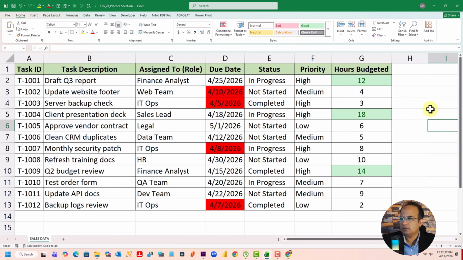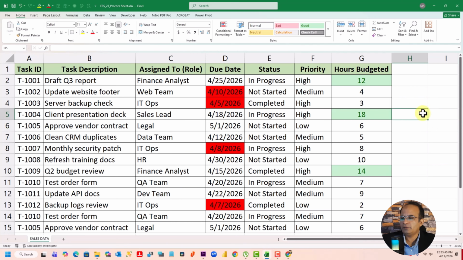The next thing is how we can identify the duplicate values in our data. Now let's identify the duplicate values using the same conditional formatting. In my video for today's topic, I will find duplicates based on the task ID. If any task ID is repeated in the data, I will consider it a duplicate value. How to do it?